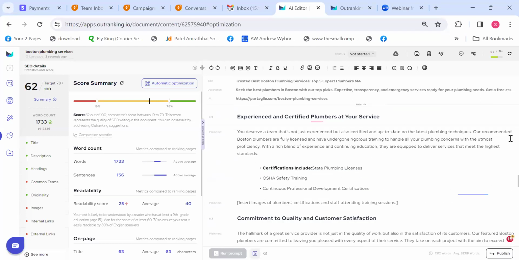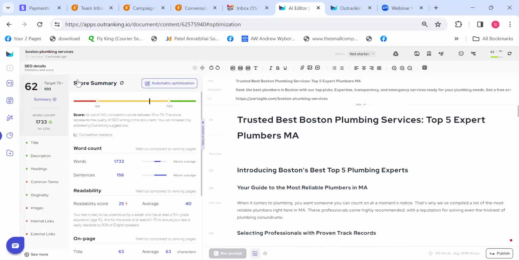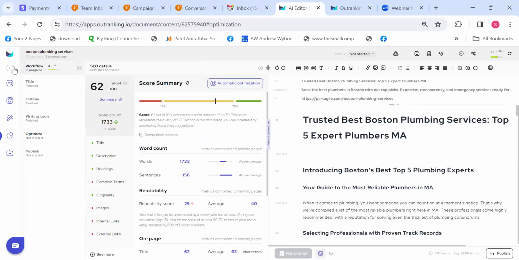And once you're done with the first draft, you can move on to the next step, and that is optimize. So we are done with title, we are done with outline, we are done with writing tools. Now we are on the optimize step, and here is something that you need to do.